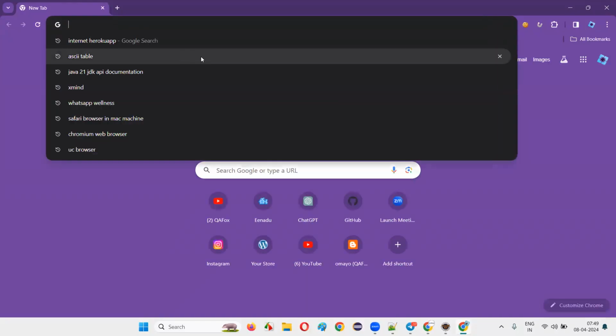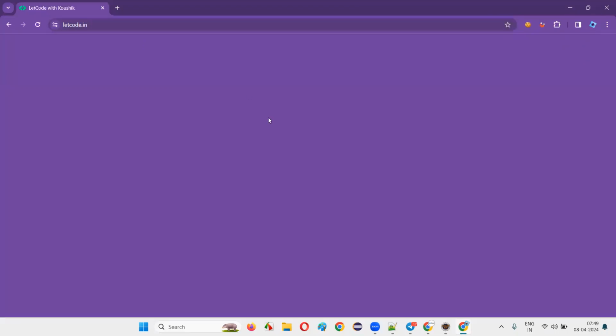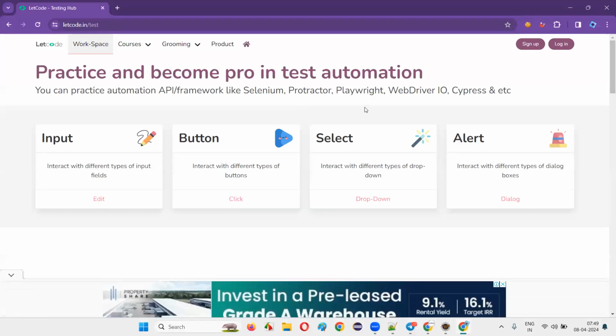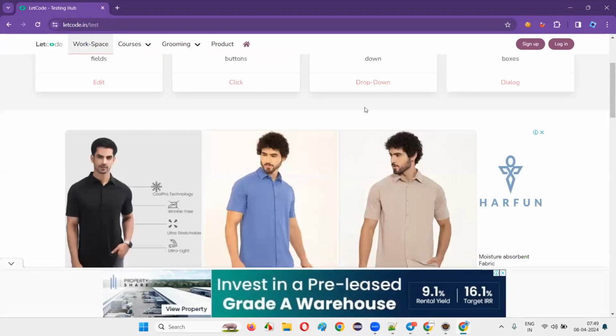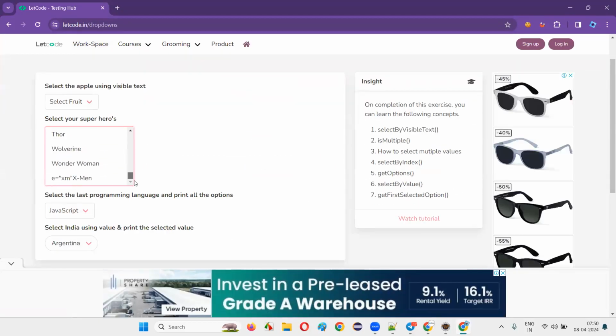So let's go to the LetCode application in this case. In this example, I would like to go to LetCode, and in LetCode, I'll go to the drop-down fields page, because there are a lot of options in the multi-selection box field of LetCode, right? I'll go here and you see there are a lot of options, Ant-Man to X-Men. I would like to get all these options from this multi-selection box field.